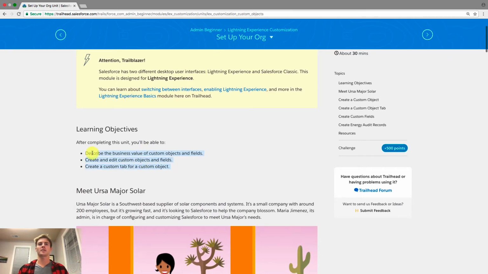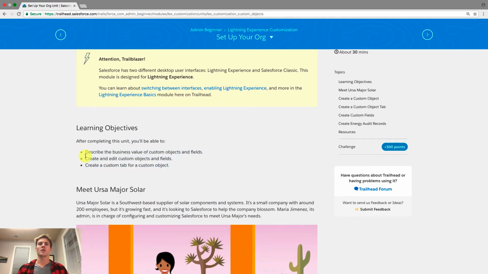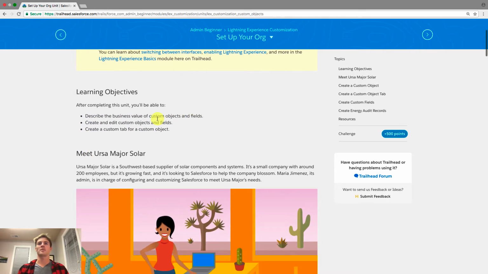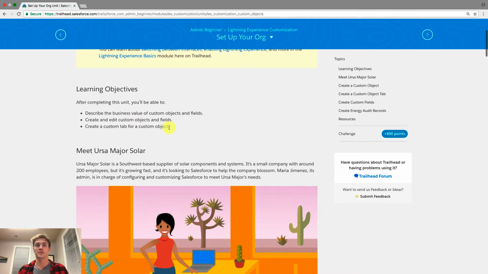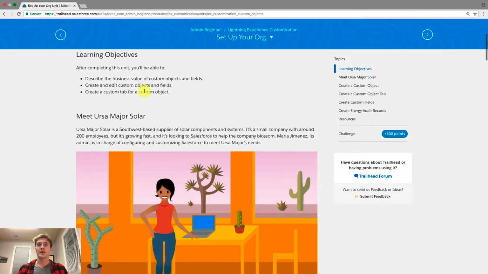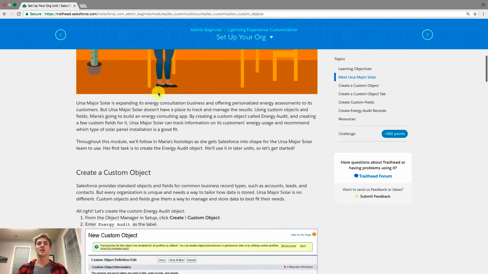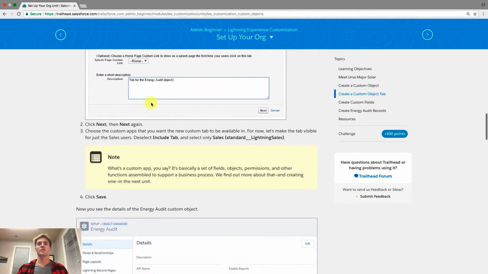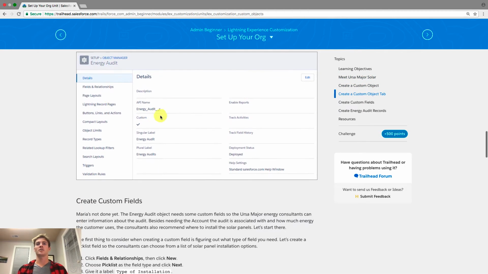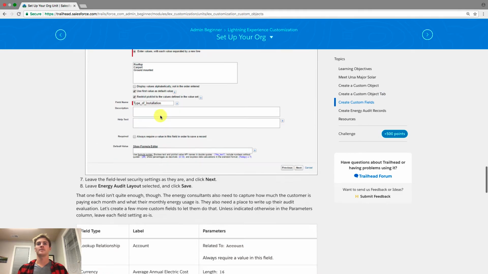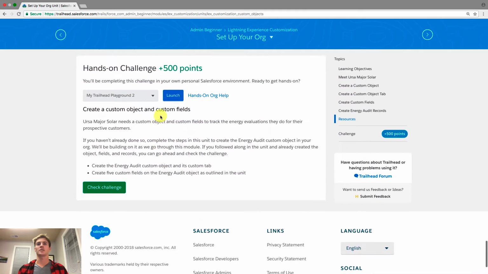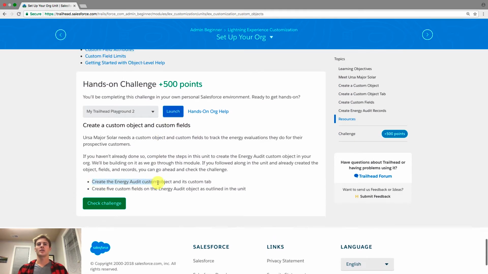So if you check out these learning objectives, we've already covered all this stuff. We've already described the value of custom objects and fields. We already know how to create custom objects and fields, and we already know how to create a tab for custom objects and fields. So go ahead and read through this if you want the practice. Go ahead and do what it says. I think it's just a question. Okay, so create the energy audit custom object and its custom tab.